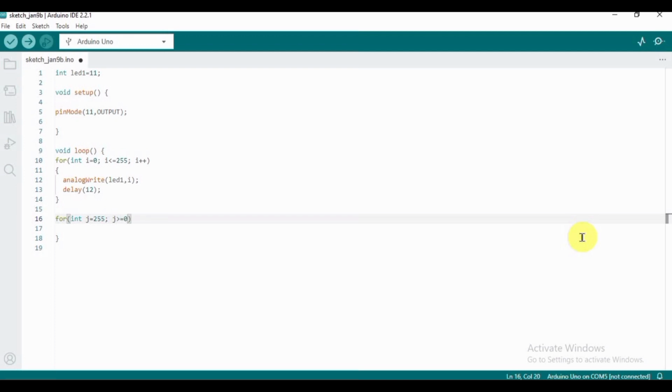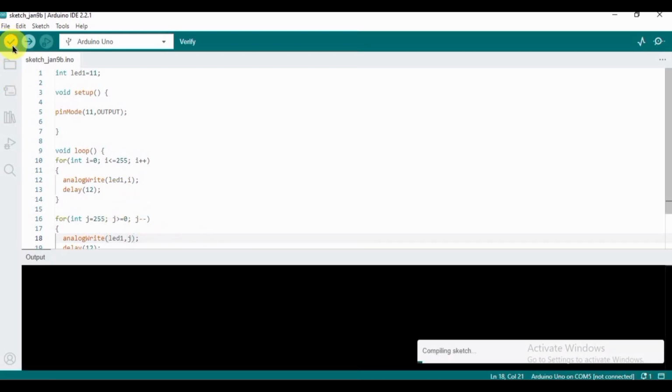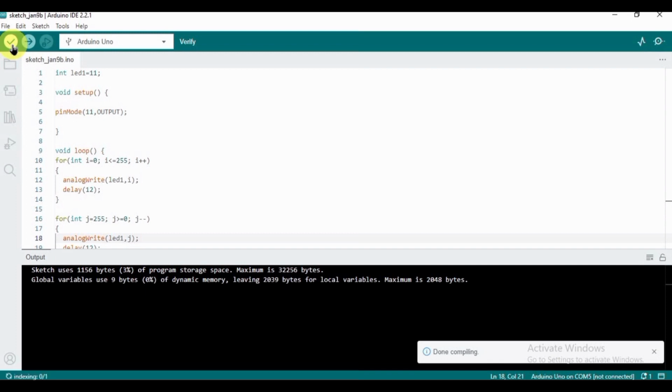So from 255 till 0 is going to be j minus minus. j minus minus means from 255, 254, 253, and it's going to be decreasing up till 0: 5, 4, 3, 2, 1 and 0. And we are going to use the same analog write and time delay here, just the change is j here. And we can verify the code.